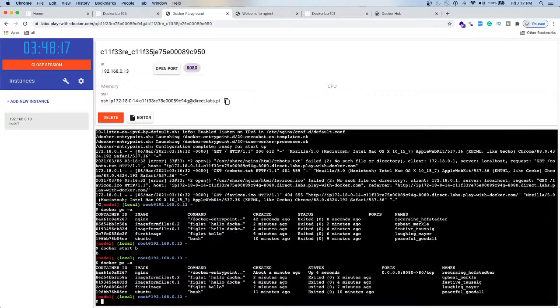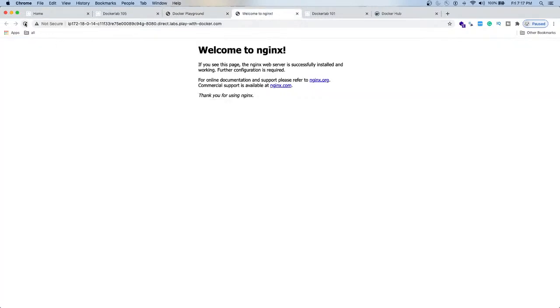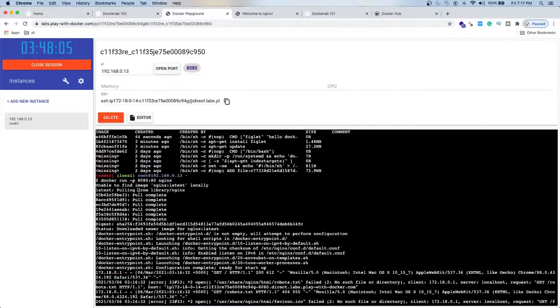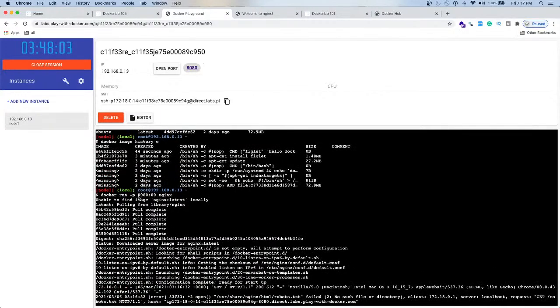Now, if you do docker ps -a, you'll see that this container is running, and if you refresh your page, you'll still see the Nginx page coming from it. An important thing to remember here is that the first port which you give is for the host. So that's the port you will be accessing. And the second port which you give is for the container itself. So that port is what the container is exposing.